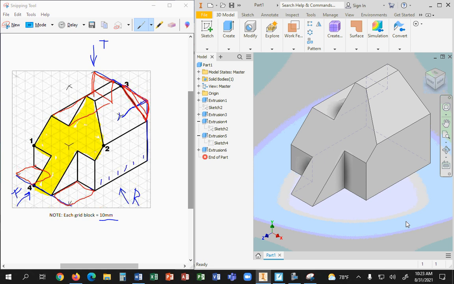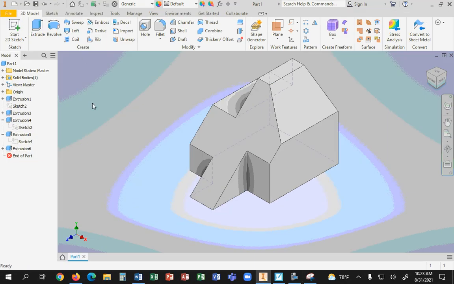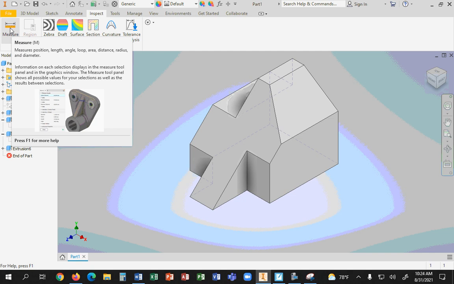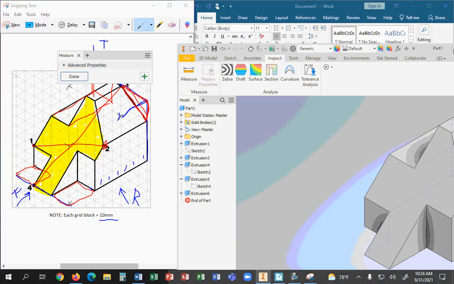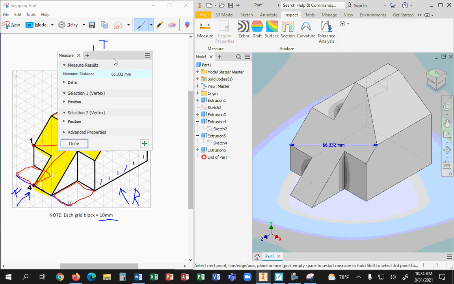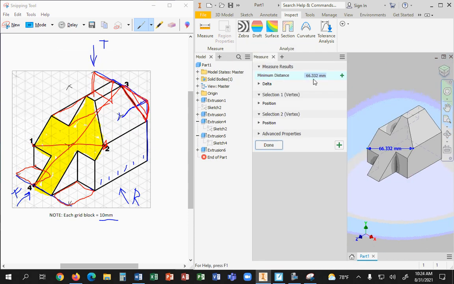The way to test if you did this right, you actually can check the dimensions. Your homework assignment asks you to check the dimension from here to here, 1 to 2, and 3 to 4. That's done in this manner. To write that information down, you go to what's called inspect and measure. You're asking to measure from position 1 to position 2. When you do that, it gives you the numeric value.